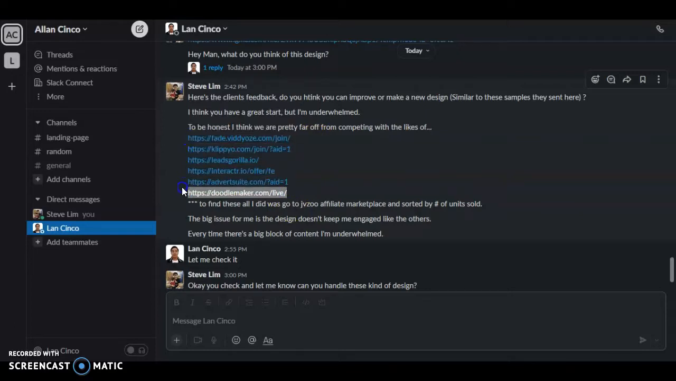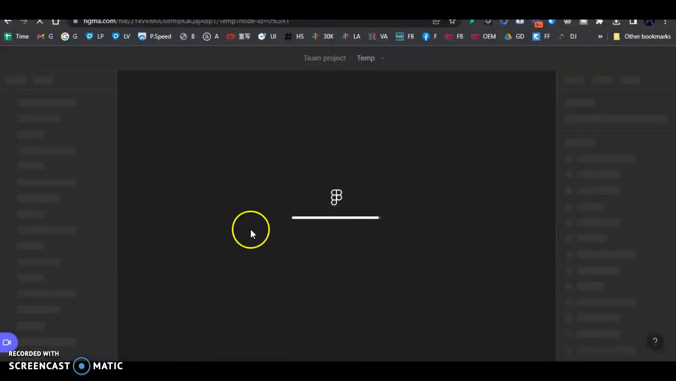So you can refer to this. And the big issue, right, they say the design doesn't keep them engaged like this. So as long as you can do something similar to this, then we'll be okay. Here is some of the examples. The first one.